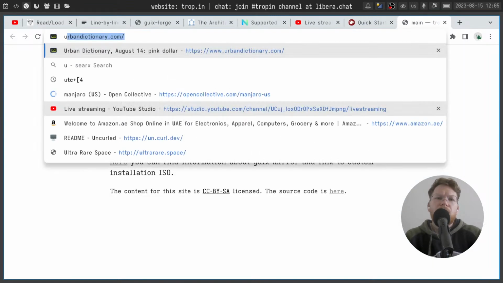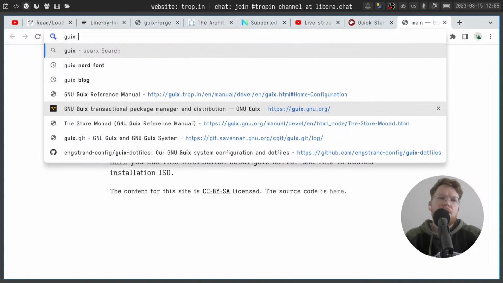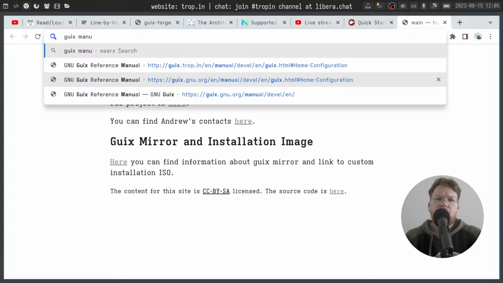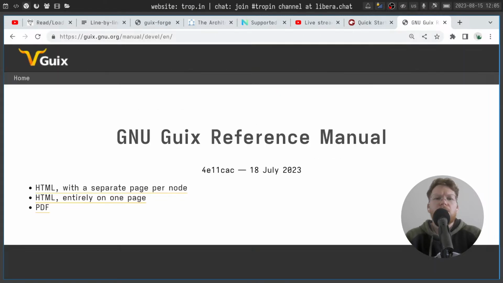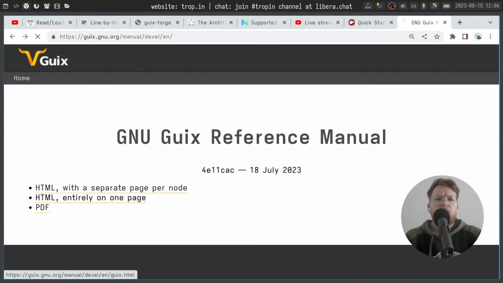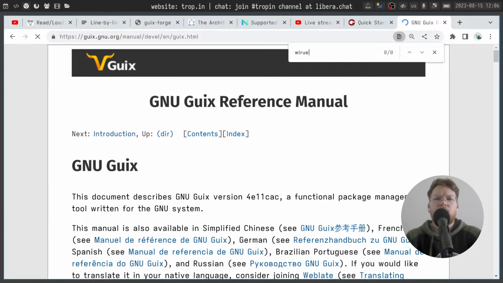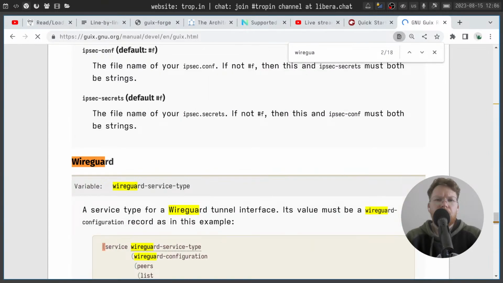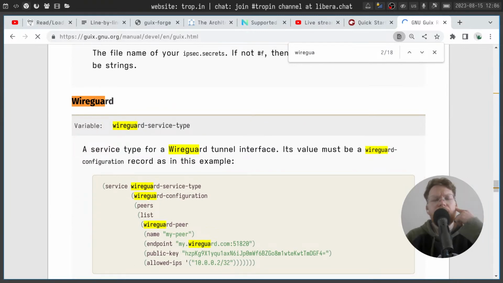And for this, we will need the Guix documentation. Let me see, for example, this one. And let's open, okay. Now let's open this one and let's try to find WireGuard. Here, on Guix system, we have a WireGuard service type.